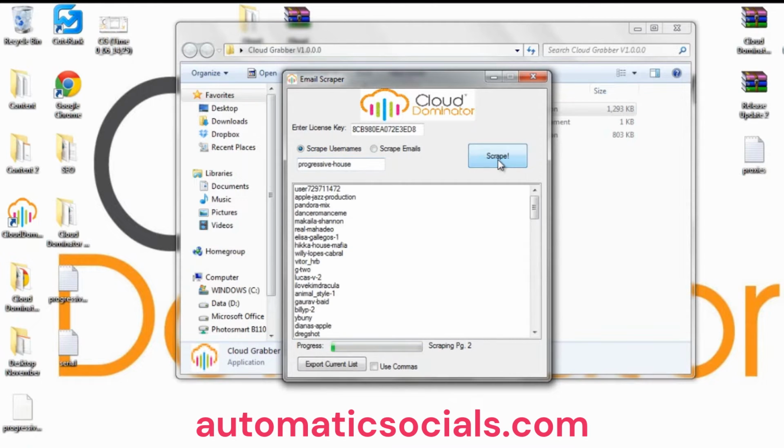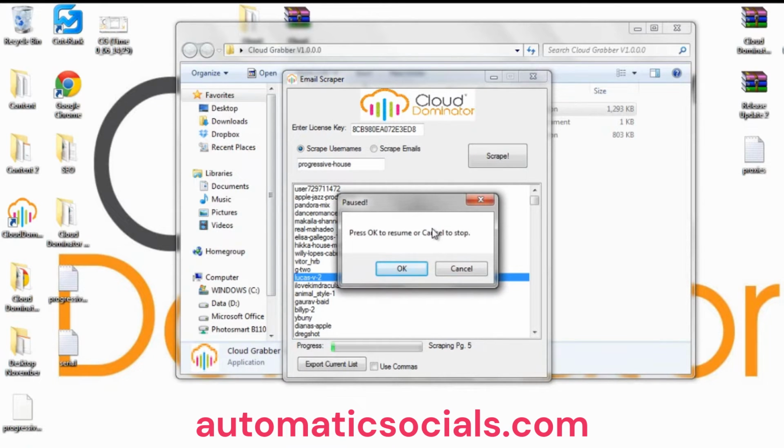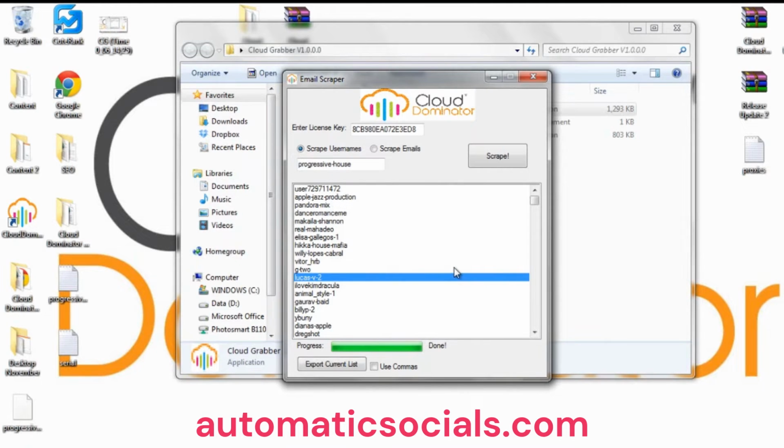At this point you can go downstairs, make yourself a drink, go for a walk, anything you like, just leave it running. As you can see, very quick operation, already scraped 3 pages of usernames. Now I don't want to keep you here all day, so I'm just going to stop this here, and you do so just by pressing escape. And as you can see, press OK to resume or cancel to stop. So we want to just cancel that for the time being, but we've still got all these usernames here.